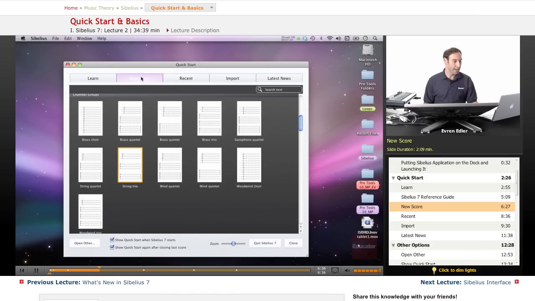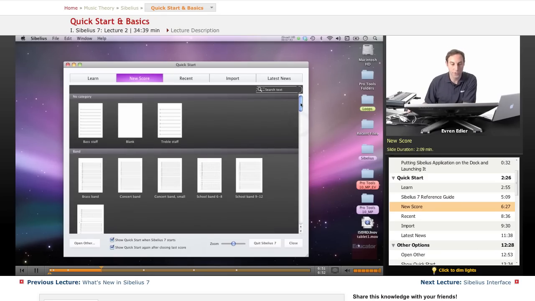The new score tab, where we choose the type of manuscript paper to begin our score. We will talk about this later on in the creating a new score chapter in detail. But if we just scroll this up, we can see everything is organized under different categories, just like no category at the top.